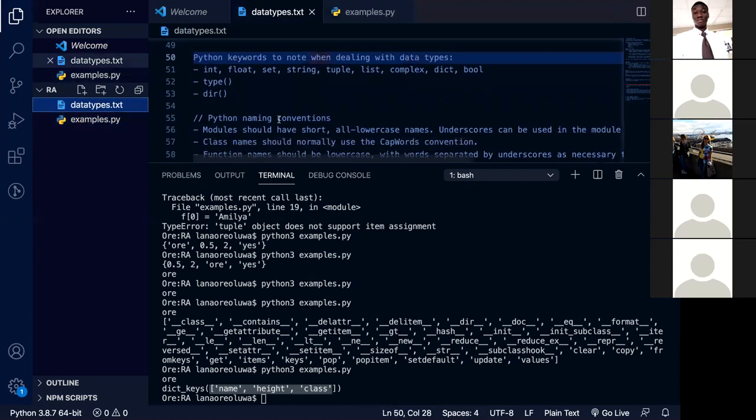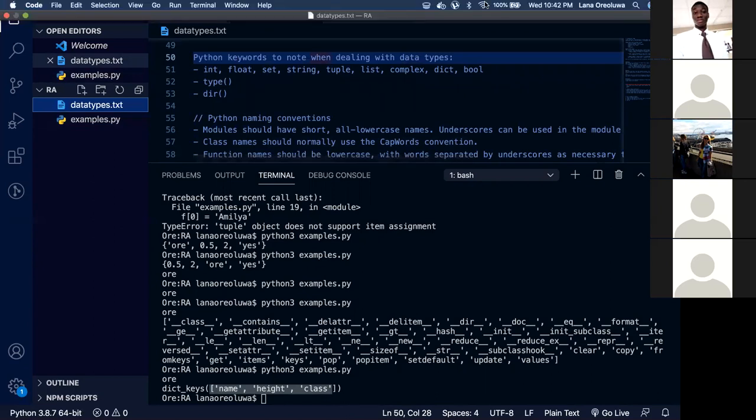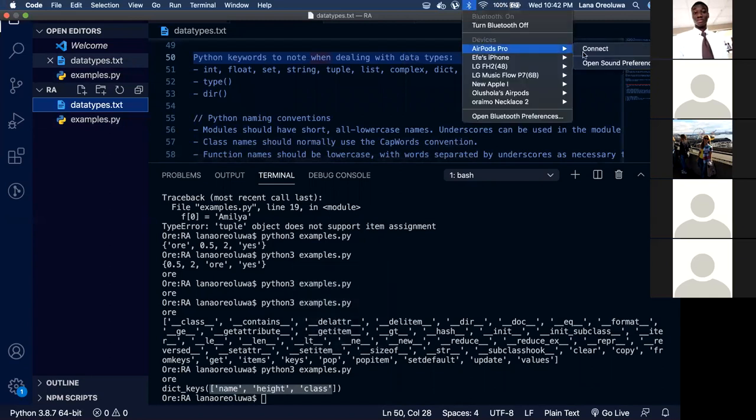Lena, hello? Yeah. Are you able to use the positioning, the number position, if you wanted to find one of the keys?